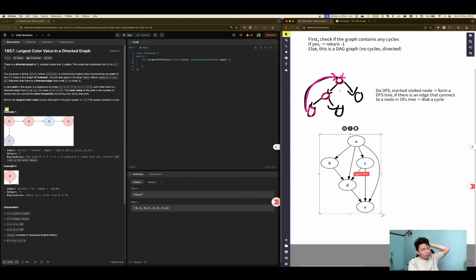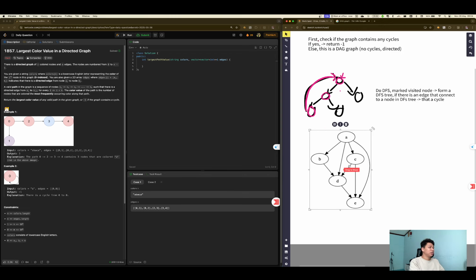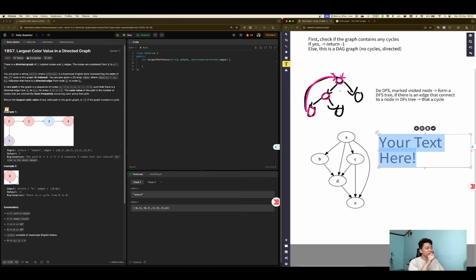So if the graph is a DAG, what are we going to do? You can see we have the state of color. We need to manage the number of color occurrences in the path, in any path. So I would like to use dynamic programming here because the DAG has no cycle. That's the sufficient condition to use dynamic programming.